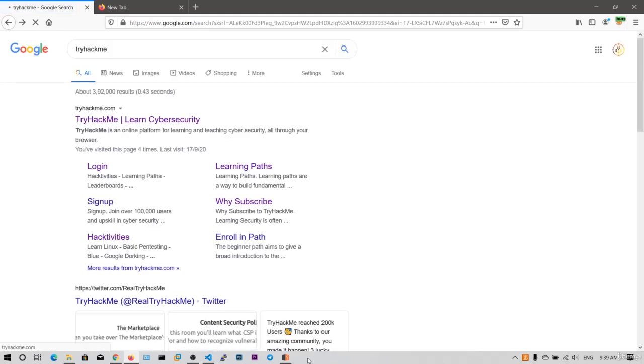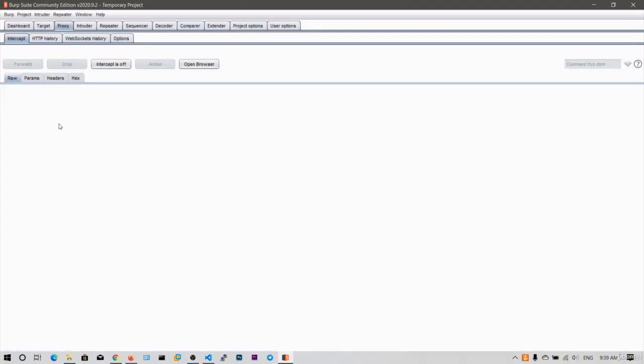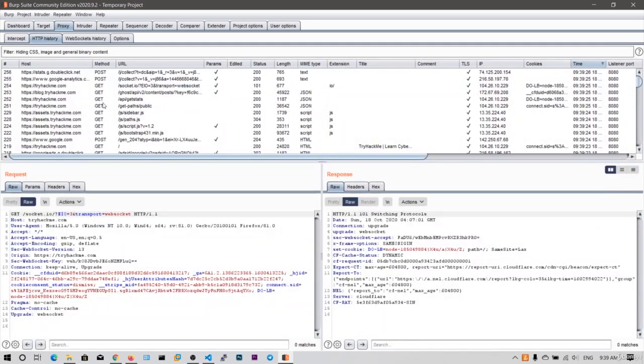So let me click on this. Now we got the correct page. I just manipulated the domain name to show you that we can edit the request and the response. If you go to HTTP history, you can see there is a tryhackme1.com. Okay, where is this one?